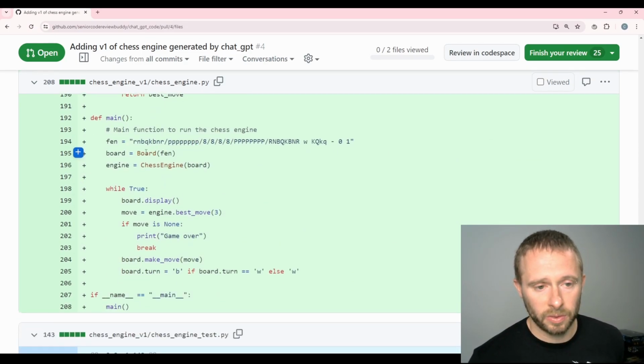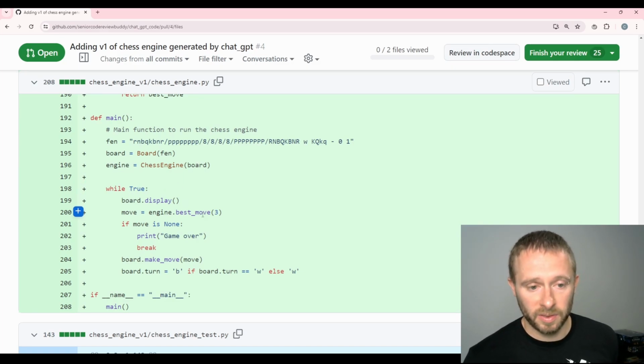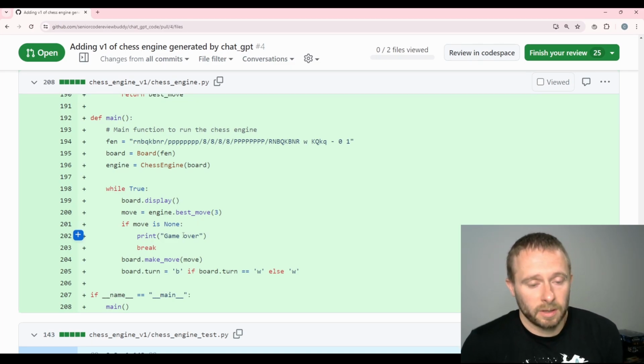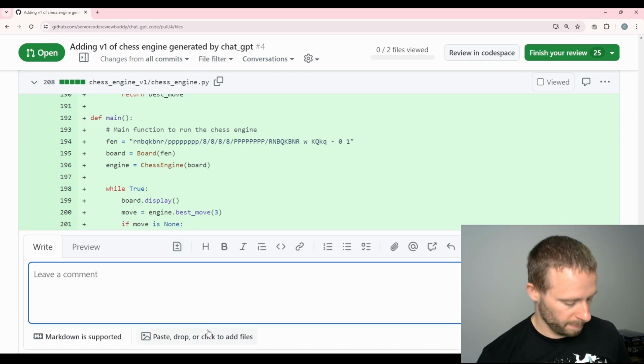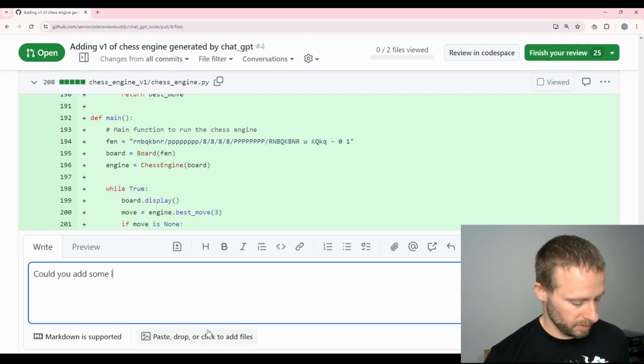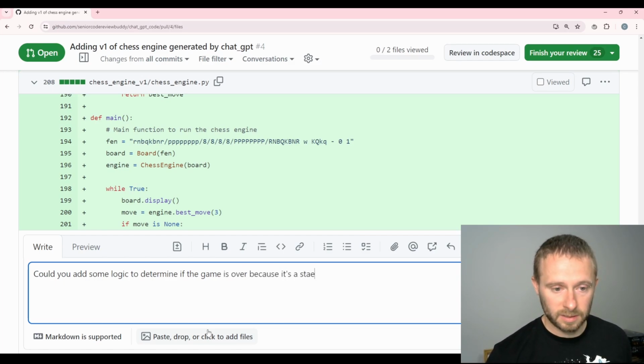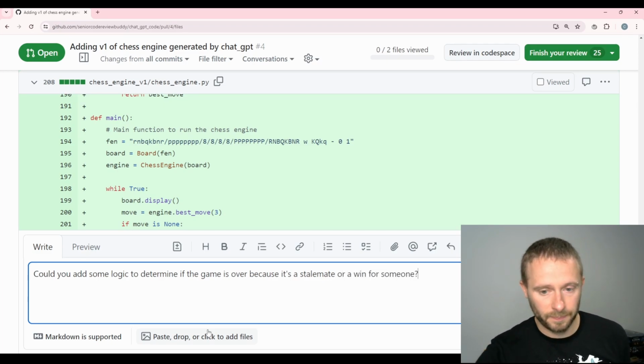Okay, going back. So we create the board, create the chess engine with the board, and while it's true, we print the board, we find the best move to depth 3. If there is no move, game over. Otherwise, we make the move and we switch whose turn it is. That sounds basic. I guess one thing I would think is we probably want to know, is it a stalemate or a draw? Could you add some logic to determine if the game is over? Let's say stalemate or a win for someone.